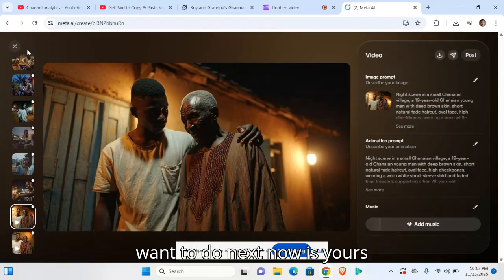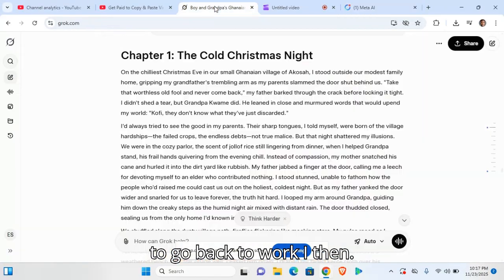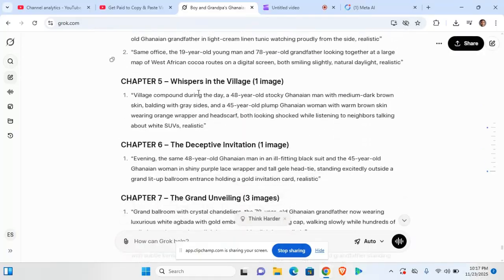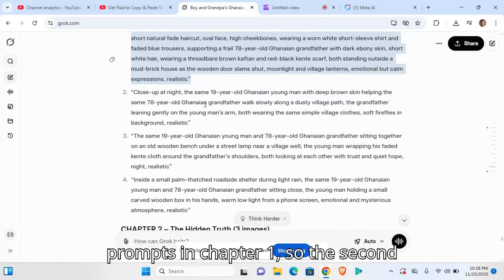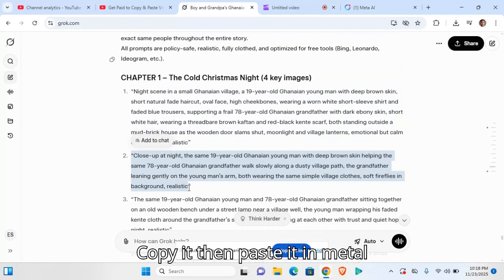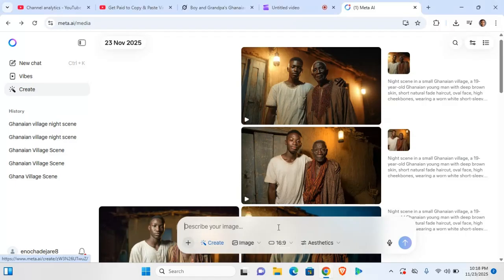So what you want to do next now is just to go back to Grok AI, then get the prompt. We have like three prompts in chapter one. So the second prompt in chapter one, you are going to copy it, then paste it in Meta AI to generate the image. So now what we want to do here is just to generate image.